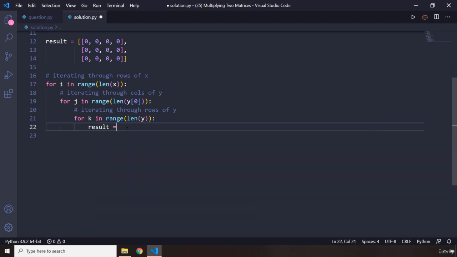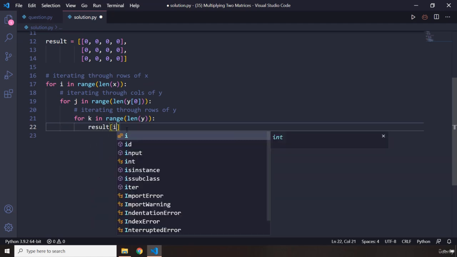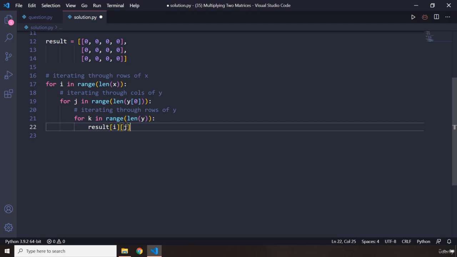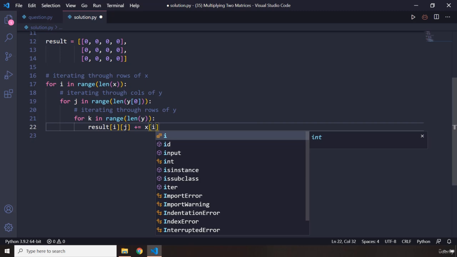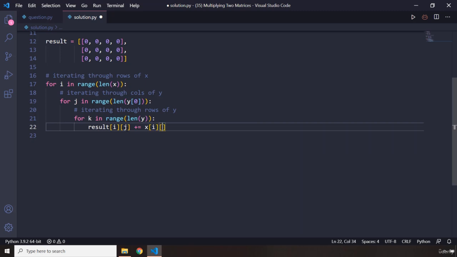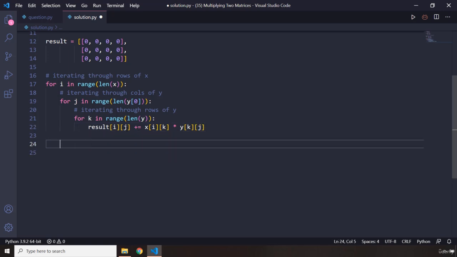So we are iterating over everything that we have here, and then we are going to store it in the result. So the result is going to accept i and j, which are the rows and columns. Then using the augmented assignment operator, we can multiply the row of x, and we're going to grab the row of y, then multiply that by the row of y with the column of y, which is j. There we go. That's it.